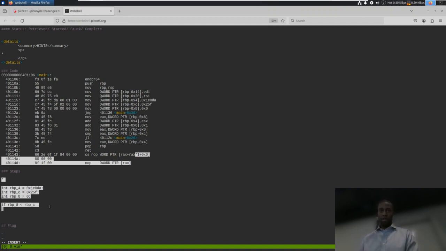So inside of here, we're saying RBP minus 4 plus the RBP minus 8 value. Okay, so that gets added to RBP minus 4. So actually, that should be more of like a plus equals.